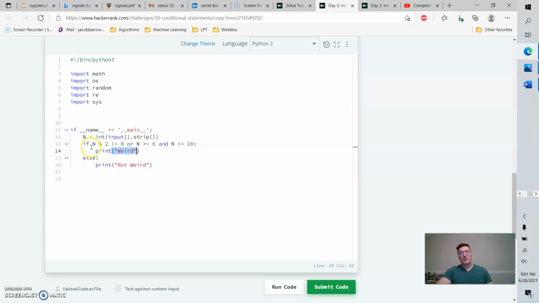If it is even, then it has to run through the entire conditional, and so it looks to see if it's above 6, or equal or above 6, depending on the inclusive bracket that's defined within the problem, as well as if it's below or equal to 20, once again defined by the inclusive statement within the problem. If it matches those criteria, then it's going to print out weird.